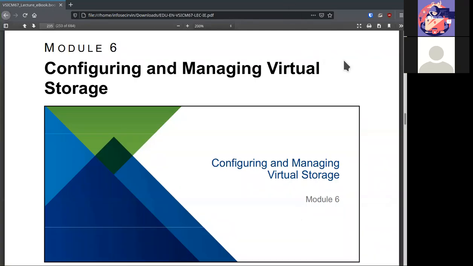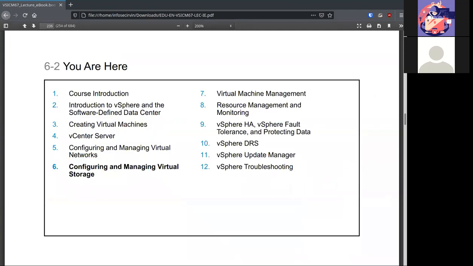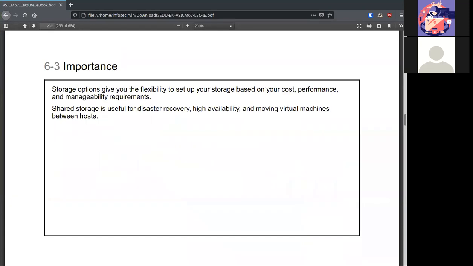Excellent. So now chapter 6, virtual storage. After this chapter, we'll be halfway through the first set of the two major courses that we're doing. This one's all about storage.